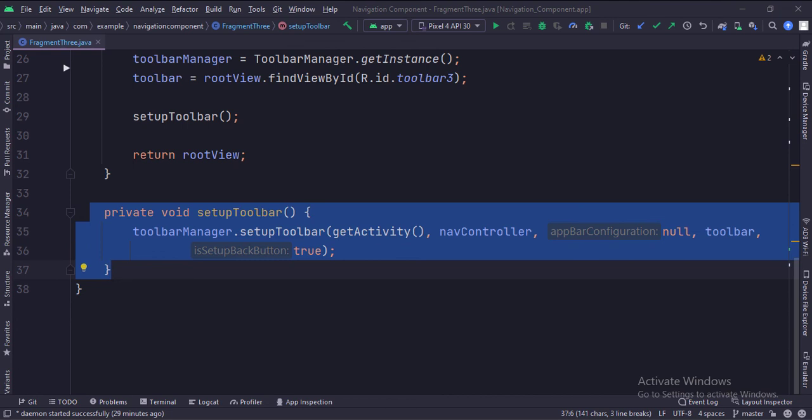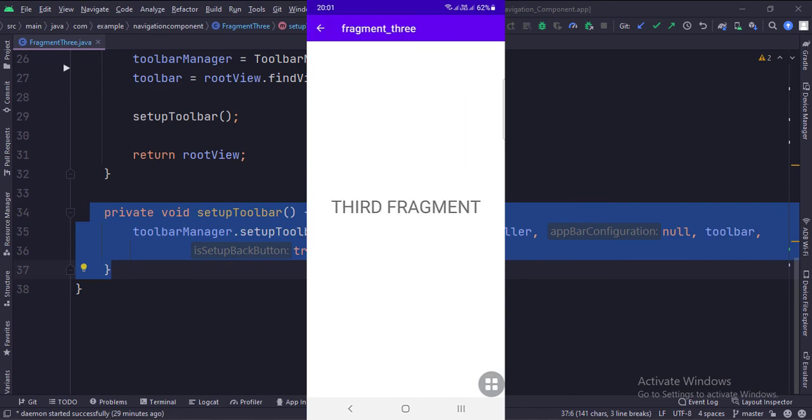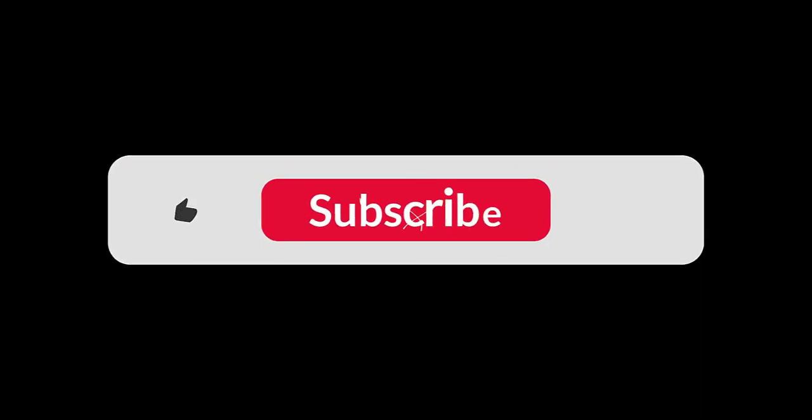Let's run the app. So that's it. That's how you can implement the Jetpack navigation in Java Android.